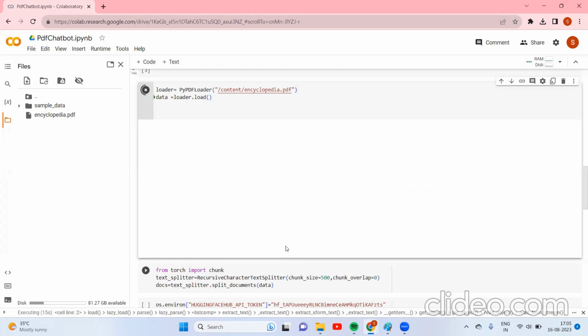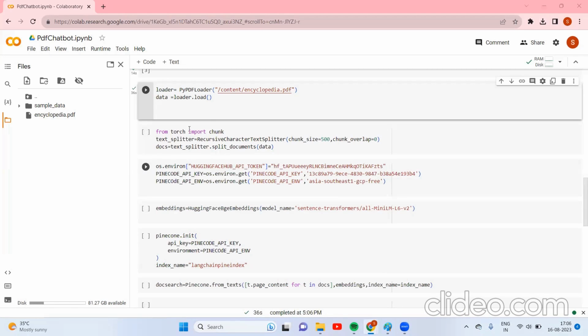Okay, it will take some time. You can see here the process executing 19 seconds, 20 seconds. Okay, I'll pause the video and connect back once it is ready. Okay, it's ready now. So I have loaded the PDF.